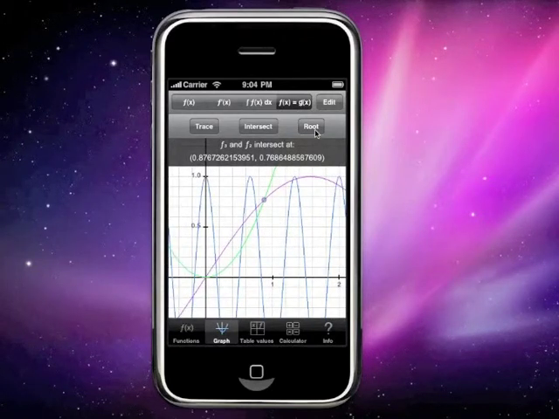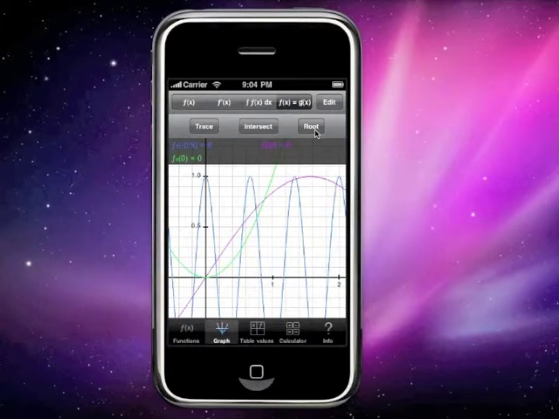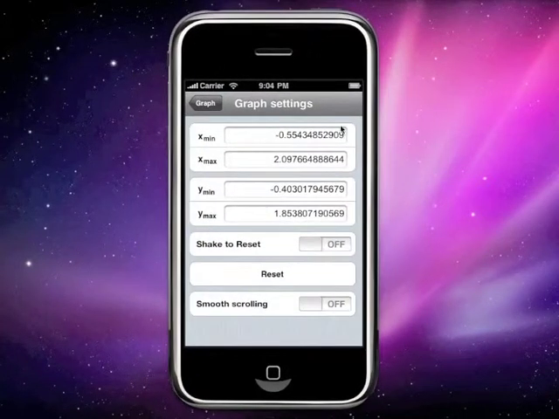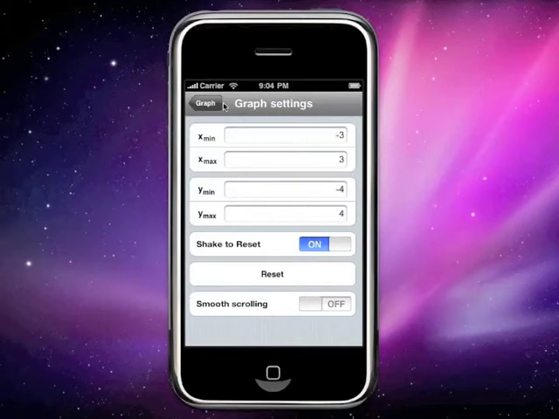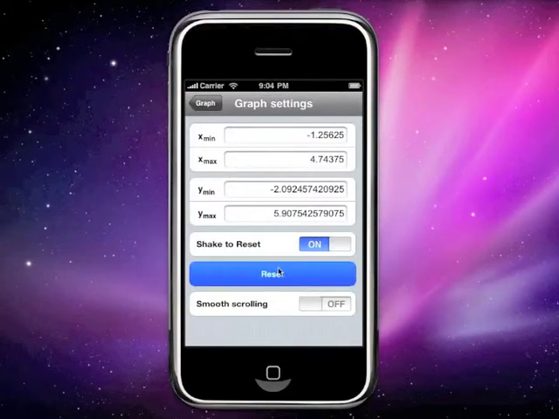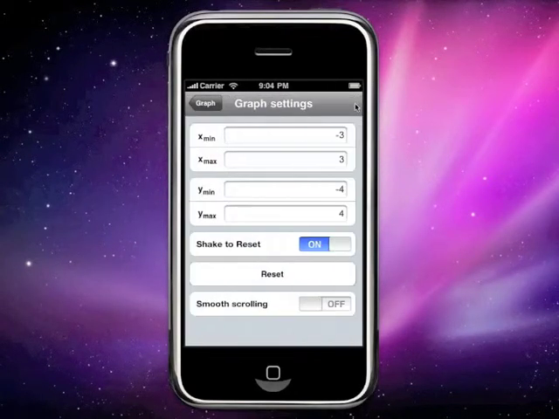We can also calculate the roots of the functions. Graphit will detect the leftmost root it can find, as you can see on the cosine curve. And finally, we got the edit button, where you can manually set the field of view for the graph. There's also an option to turn on and off the shake to reset function, which we can't show you since we're running this on the simulator. But it means that if you shake your phone, it will reset the field of view to its standard value. You can also do this manually by pressing the reset button, as shown here.